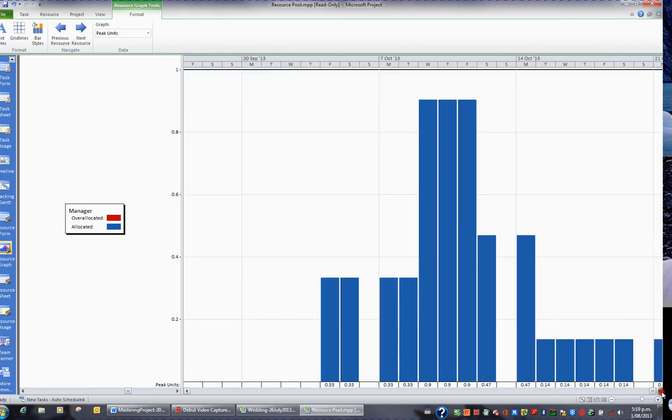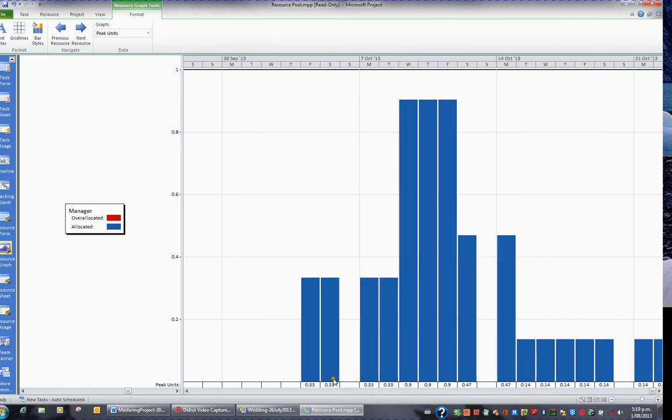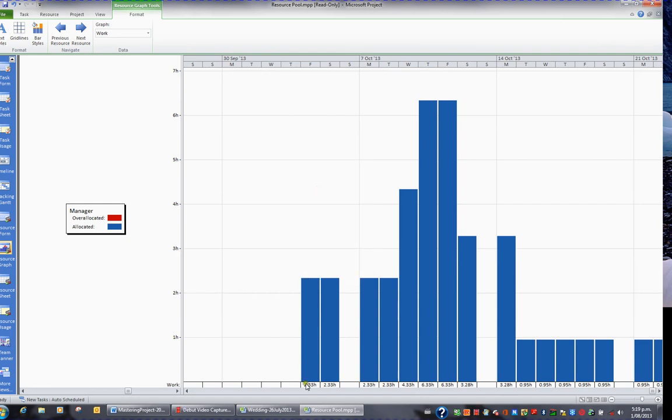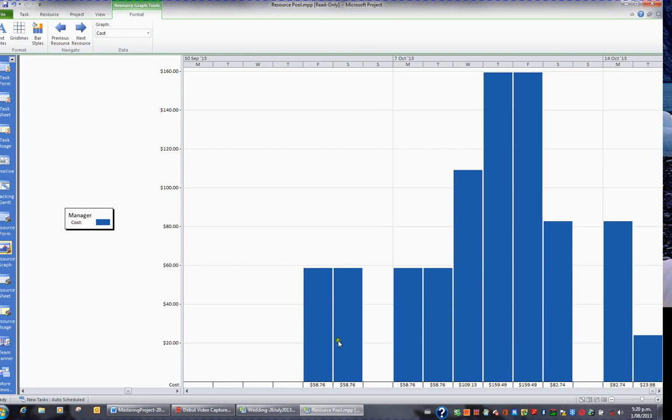Now what this graph is showing me are the percentages of his time, or the units, and I don't find that very helpful. If I right click on the graph, I can say, look, just show me work, and that's the number of hours the manager is doing each day. And again, you can zoom out and zoom in. If I don't want to see work, I can ask for cost information, and that's how much the manager is costing me each day, some days being cheaper and some days being more expensive than others.